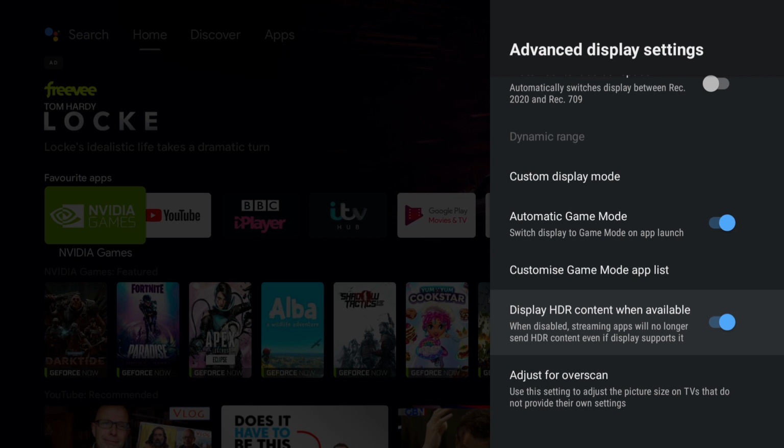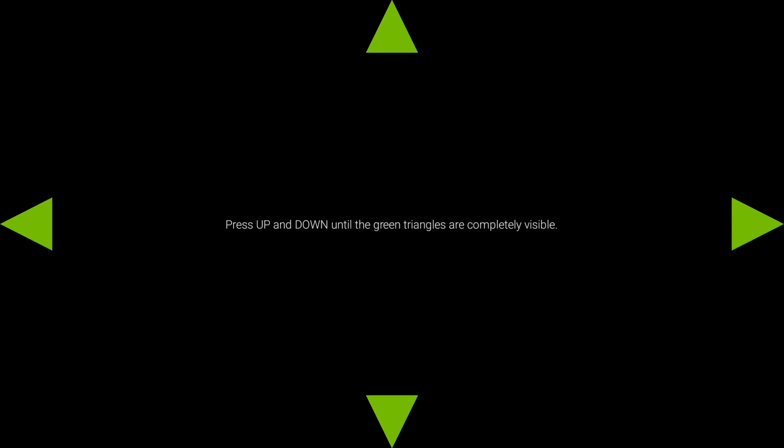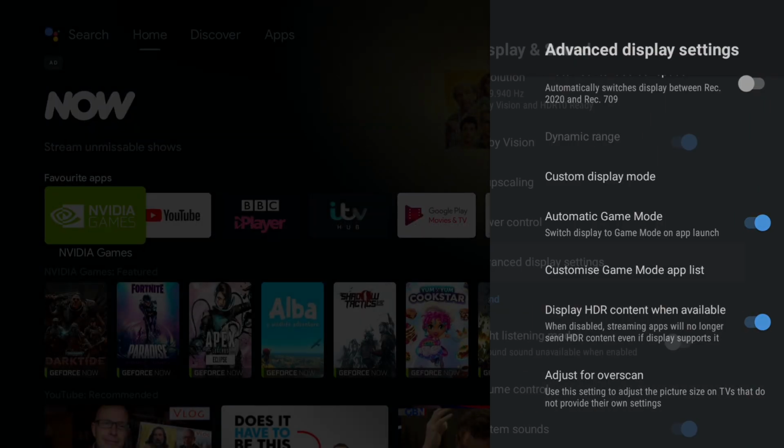And then we've got display HDR content. So again, if your TV is capable of displaying HDR, or your monitor, then switch that to on. And then you've got adjust for overscan. What this is, it's much like on the PlayStation and Xbox, where you can set up the screen. If the picture is not fully covering the display size of your device, your TV or monitor, then you can adjust it there. And you just get the points of the arrows on the edge of the actual area of the display. So that's that one there.